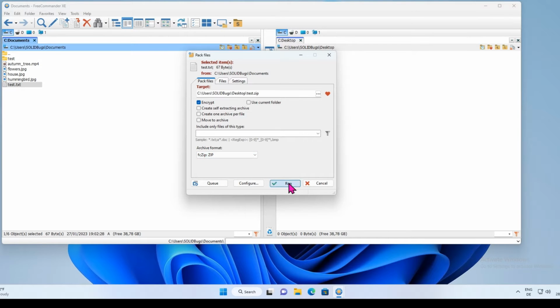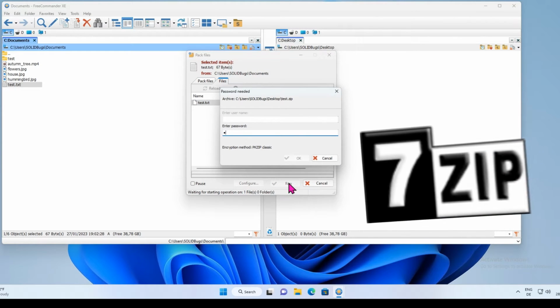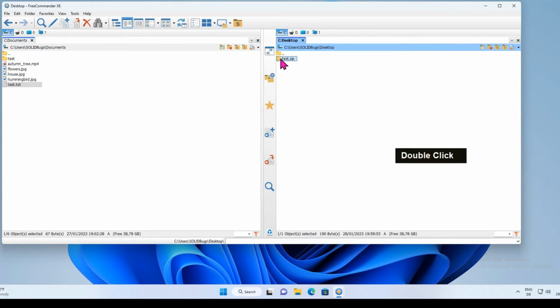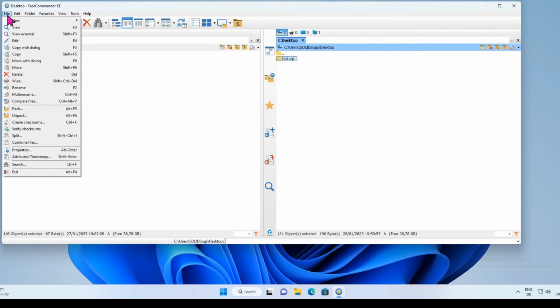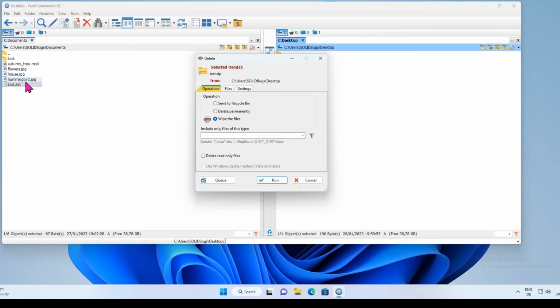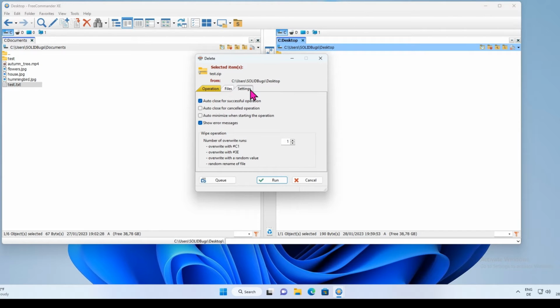Although you can basically do without a third-party application, I recommend 7-zip for a better user experience. To securely delete confidential data, use the included Secure Delete tool. You can even set how often the file should be overwritten. That's pretty handy.